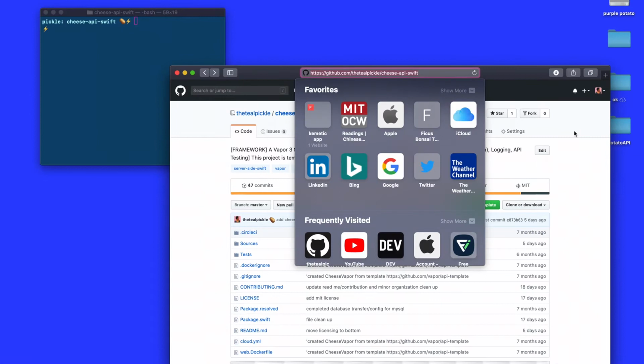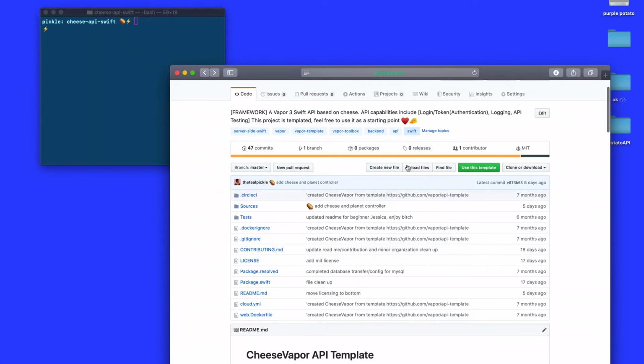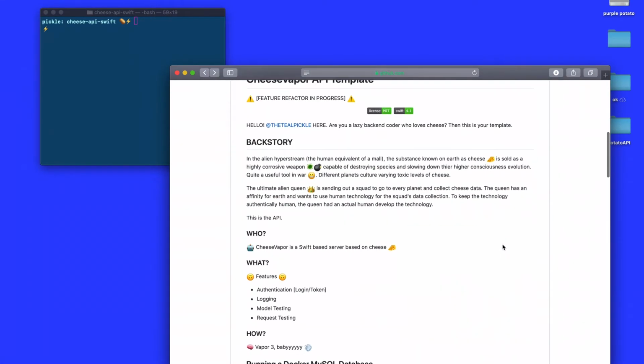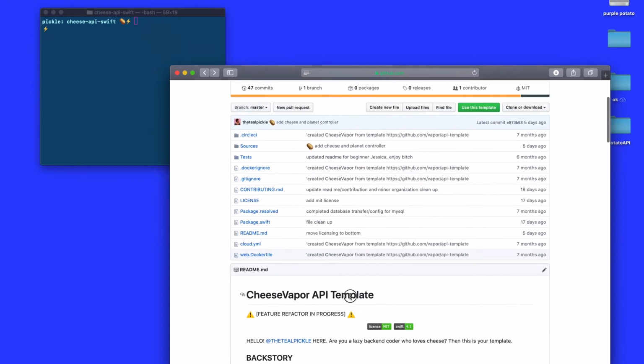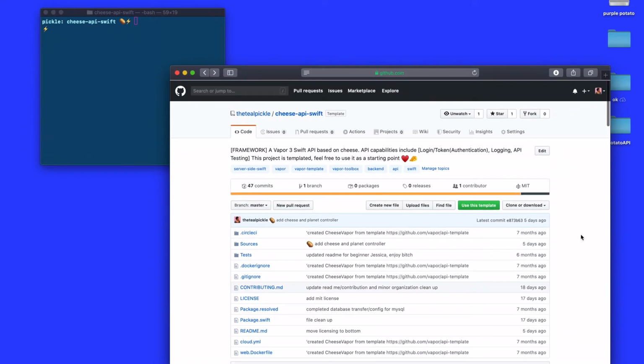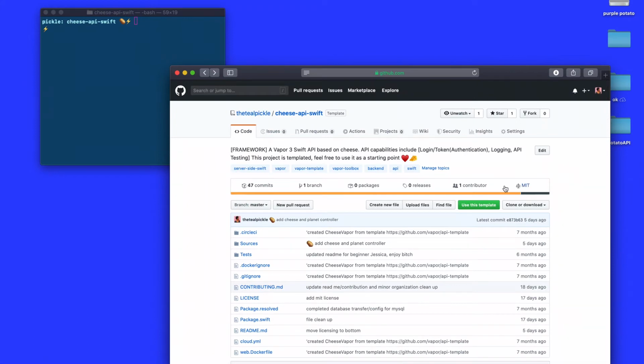Okay, so if you head over to Safari, Chrome, whatever internet browser you use, to my GitHub, you'll find a Cheese API Swift repository, and this is going to be our starting point for this video. This is currently a repository I'm working on to create a template for Vapor Swift projects. So you just go ahead, download that, SSH, whatever you want to do, get it onto your local computer.